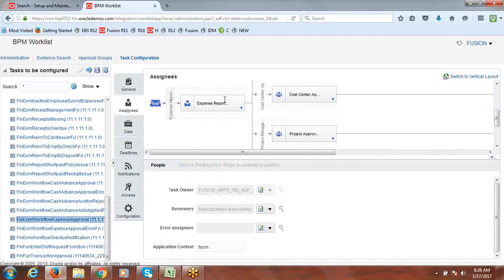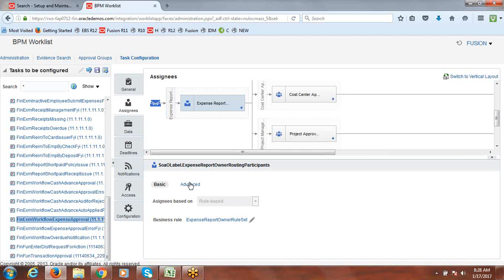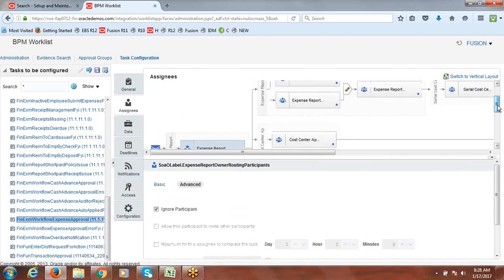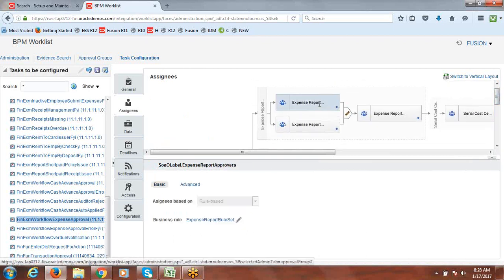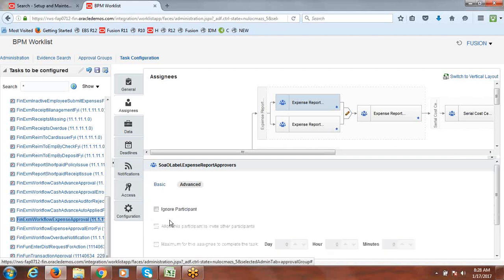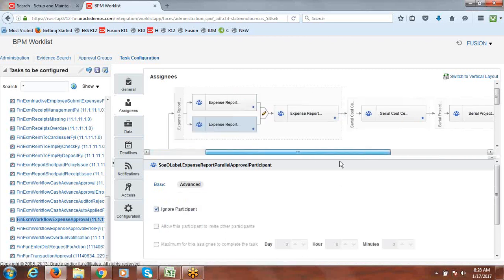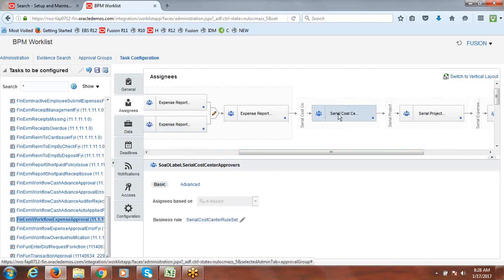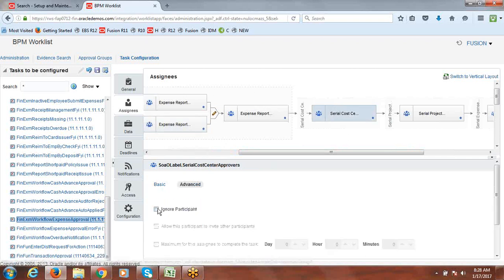So click on the node, go to advanced, say ignore participant. So this will be deactivated. Select advanced, ignore. We are going to use this node, so I'm not going to disable it. Select the other nodes and disable.